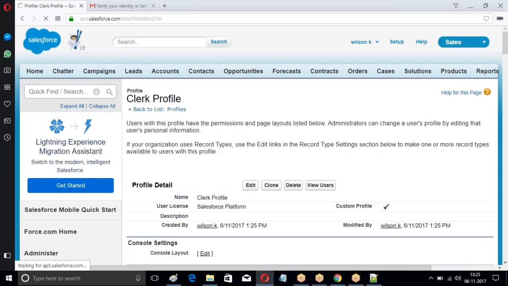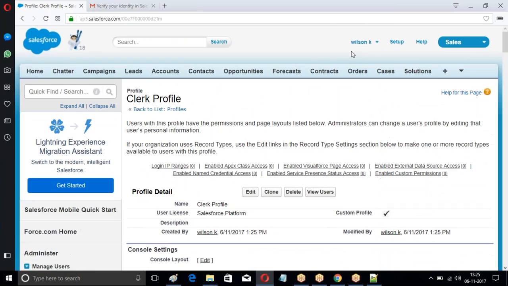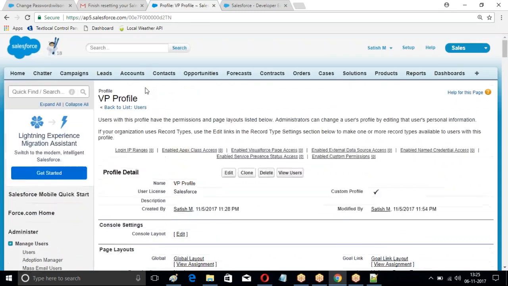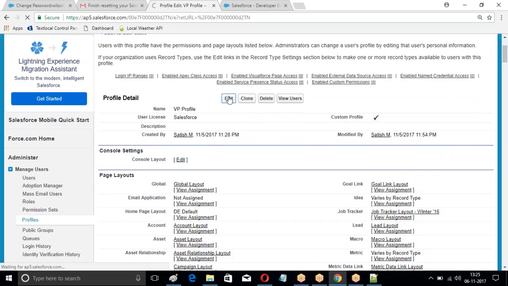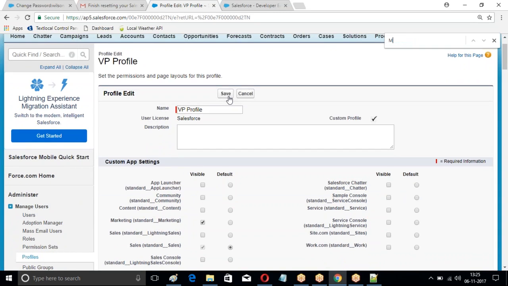Work profile. Now we have a clerk profile. Who created this? Wilson. So if my organization decided, boss, only admin should create a profile, no other person should create a profile.